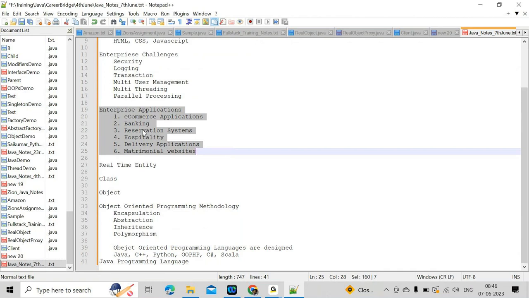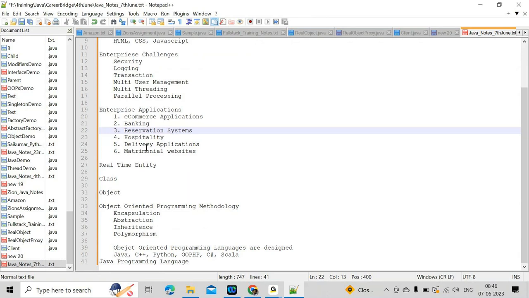In our childhood days, there was no IRCTC application. There was no e-commerce. There was no banking. Nothing was there. All these kinds of applications were developed only after the object-oriented programming methodology was introduced. Got my point? So now we are going to start with the real-time entity.